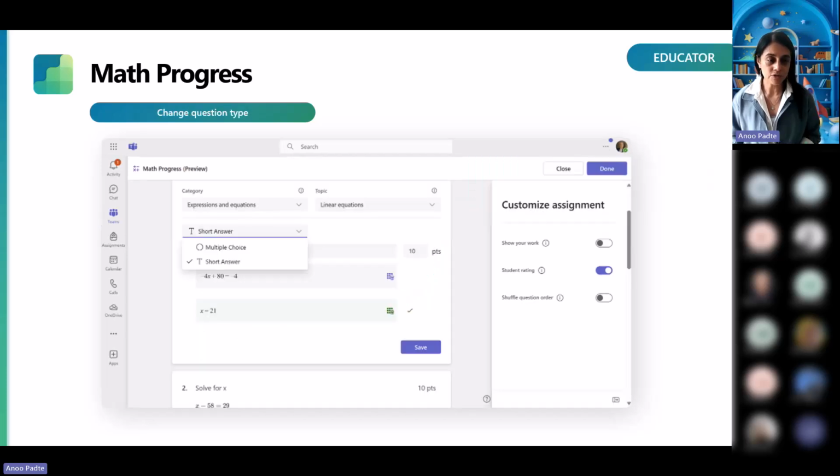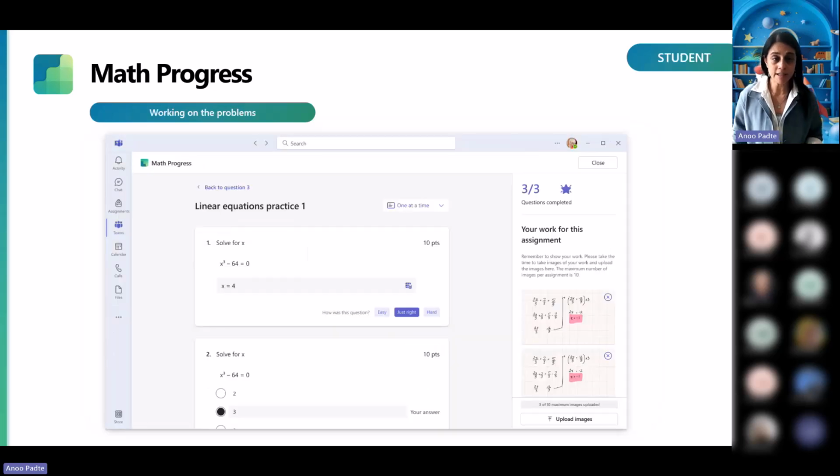The educator can choose for these to be either multiple choice or short answer. They also have some other options. They can ask the student to share their rating, their perceived sense of difficulty with that particular question, and also ask them to show their work. And then once that assignment is ready, it goes to the student. Here's the student view. The student is logged in. They can go in and complete each of those questions. They can show their work by using the camera. They can also take a picture and upload that so the teacher can see their work, which is an important part of doing math.